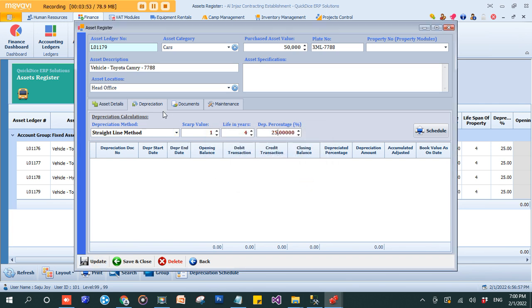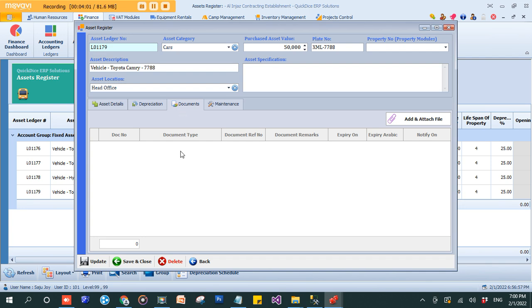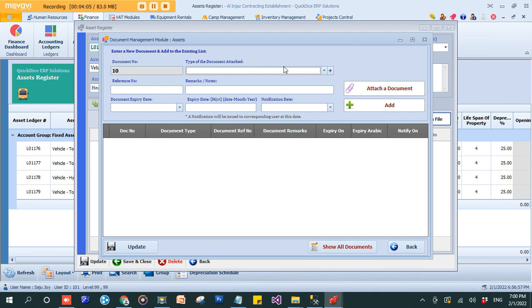Once you click update, all the information about this Camry and its asset details has been added. If you want, you can add the documents of this asset. Let's say I have my Istimara copy of this asset. I can add it here, whether Istimara or license or whatever it is.